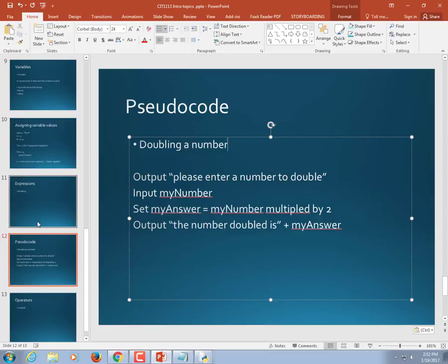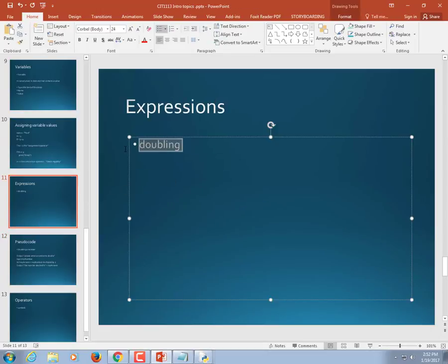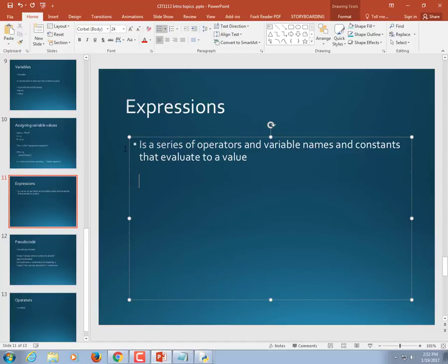So for example, an expression is a series of operators and variable names. And I'm going to add one more, constants. What's a constant? That evaluate to a value. Example, 2 plus 2. That's an expression. What does it evaluate to? 4.